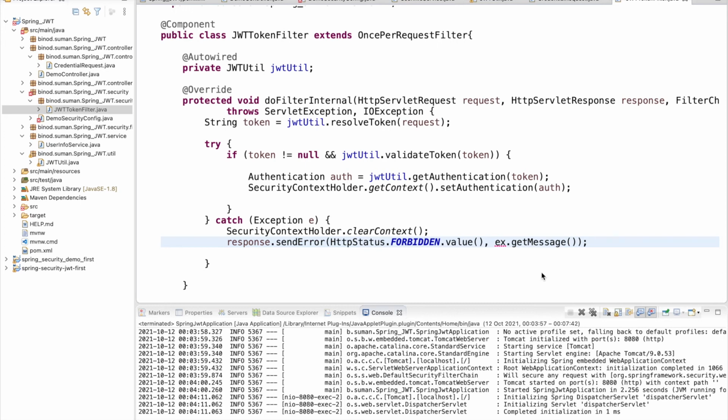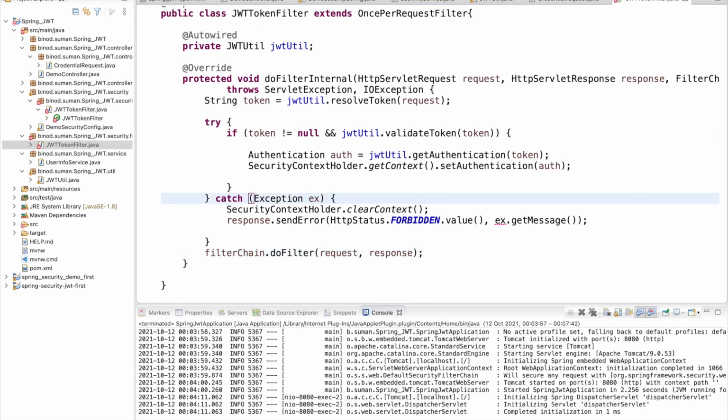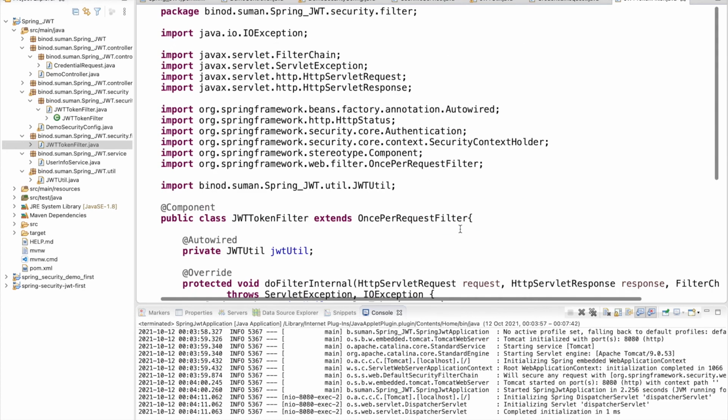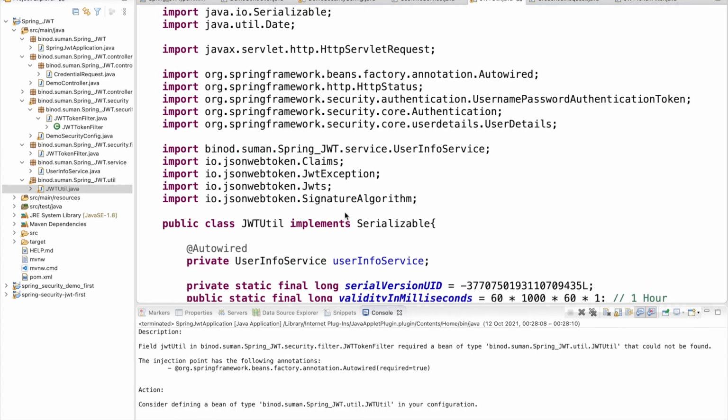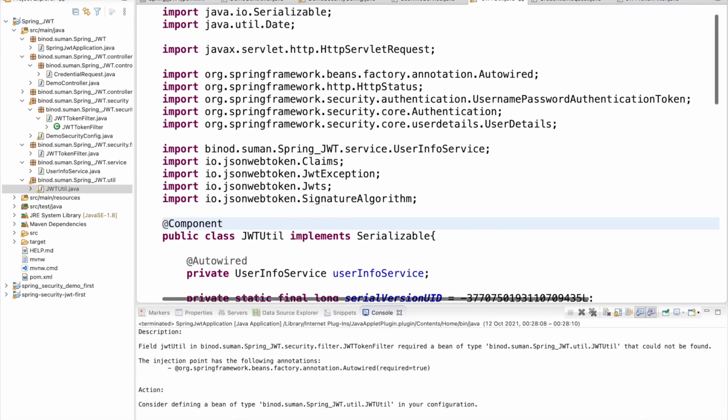Once everything is okay, means nothing has happened, then I will move to the next filter. If there is no next filter, it will hit the API, right? So everything we have done already. Okay, so this is the exception. And for JWT, don't forget to put the component, right?